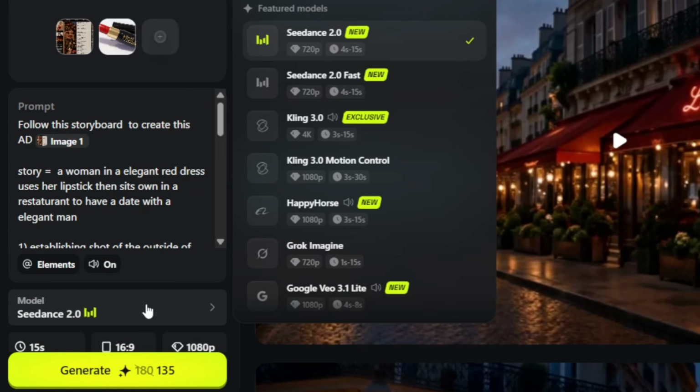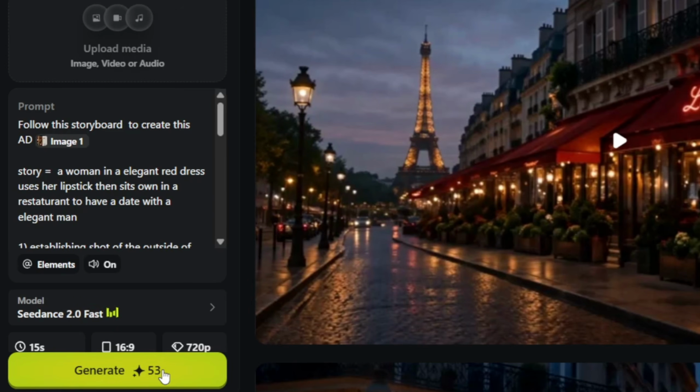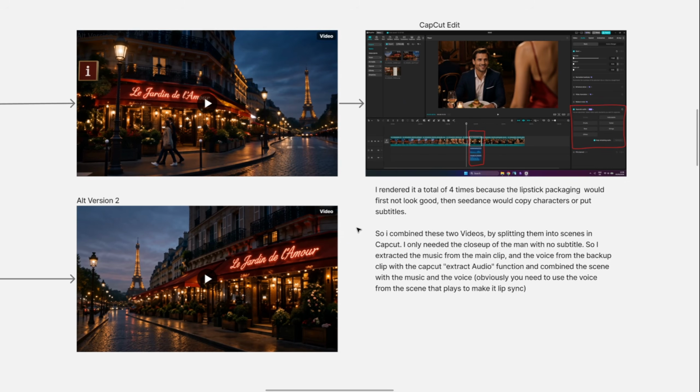By the way, over on Higgsfield, you have the choice between Seedance 2 and Seedance 2 Fast, which will also, as you can see here, cost less, but the quality is less because the resolution is less, but also the prompt adherence is less. But you can still try it out because it's quite cheaper than the full version of Seedance 2.